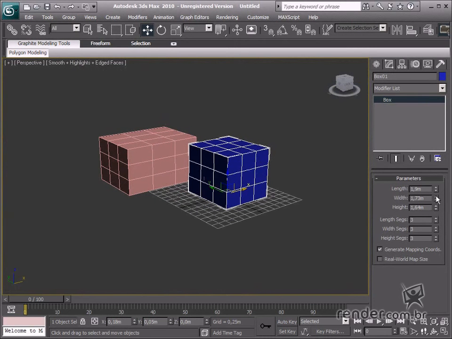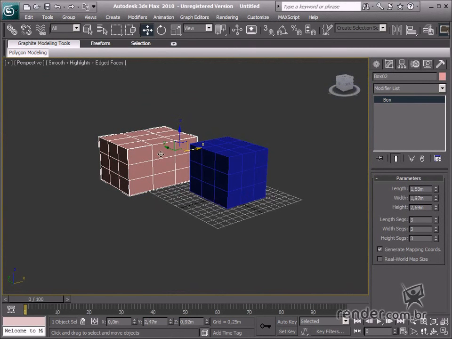So, in this class, we studied creating solid geometries in 3ds Max. Now we can create the primitives for our design.